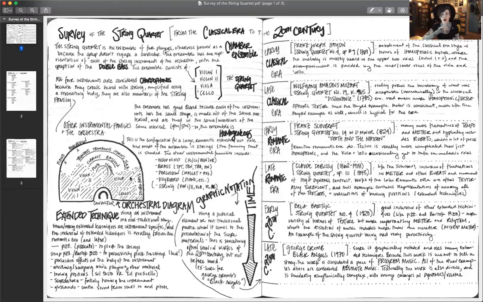So we have sort of an increase in complexity of texture, roughly, over time. So we're moving from homophonic to something that's more maybe heterophonic and polyphonic as we get into the 20th century, or at least things that are more texturally diverse. And the same thing is going to happen with rhythm and meter.